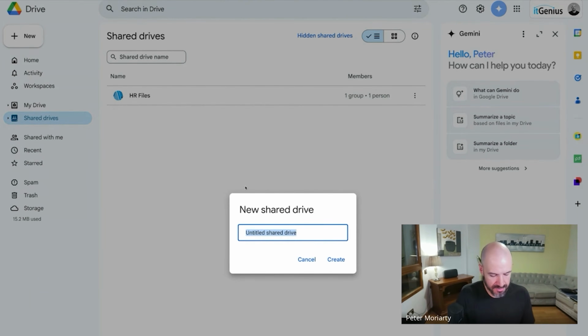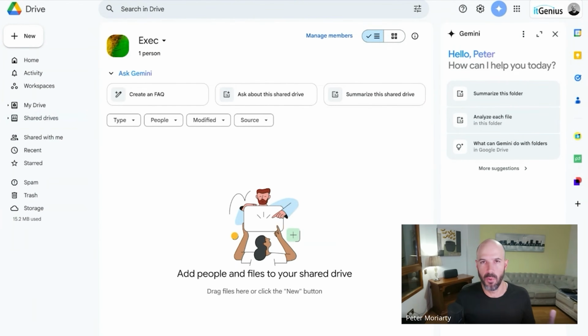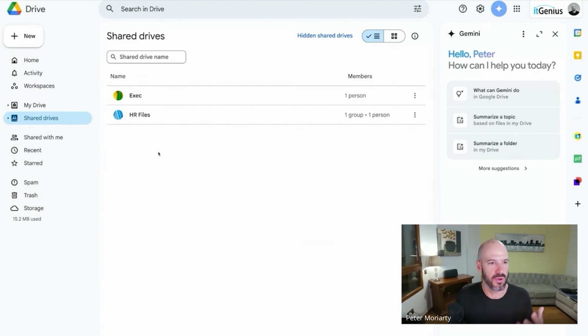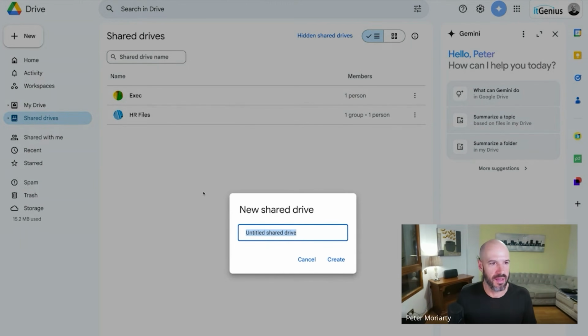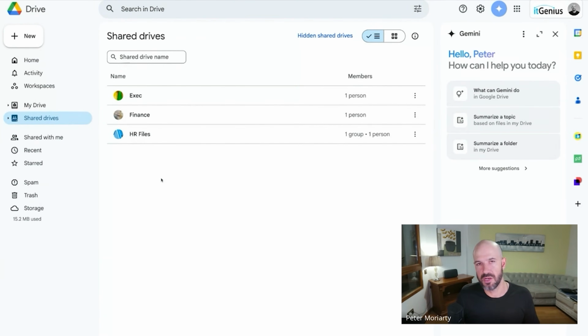I'm going to create a shared drive here. So the first one I typically create is exec, for shareholders, board members, basically anyone who's owner level in the business. Then we'd typically do one for either management, or maybe it's for finance, or maybe it's for HR. You can see I've got an HR one here. I'm going to do one for finance. And that's obviously going to be restricted to just certain people in the business.